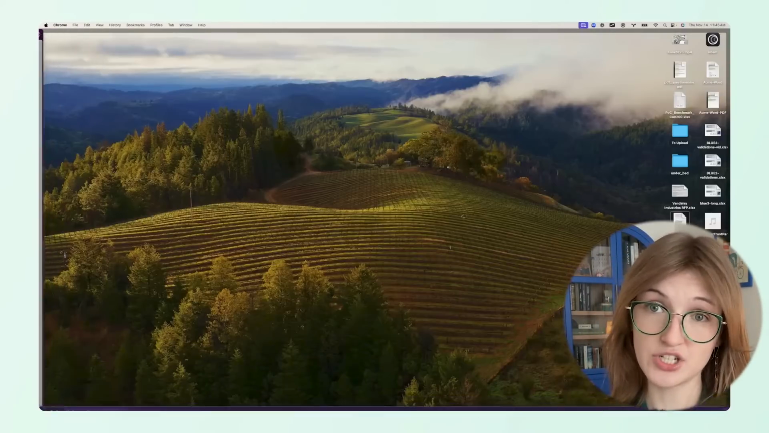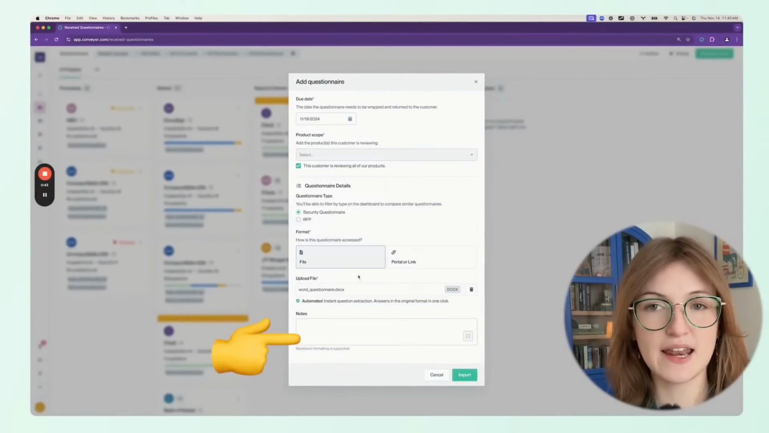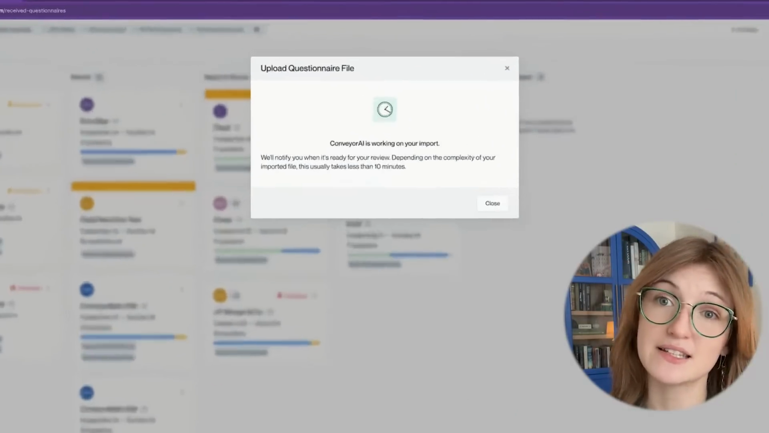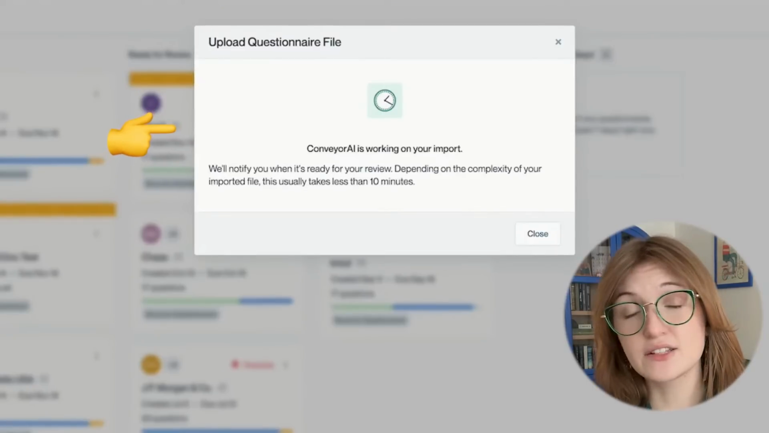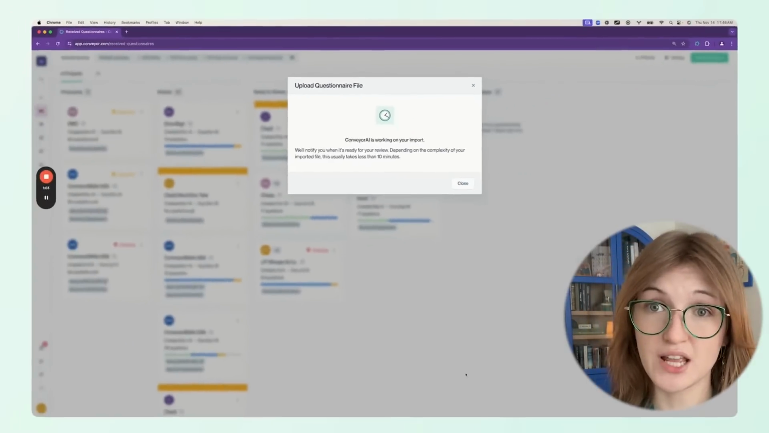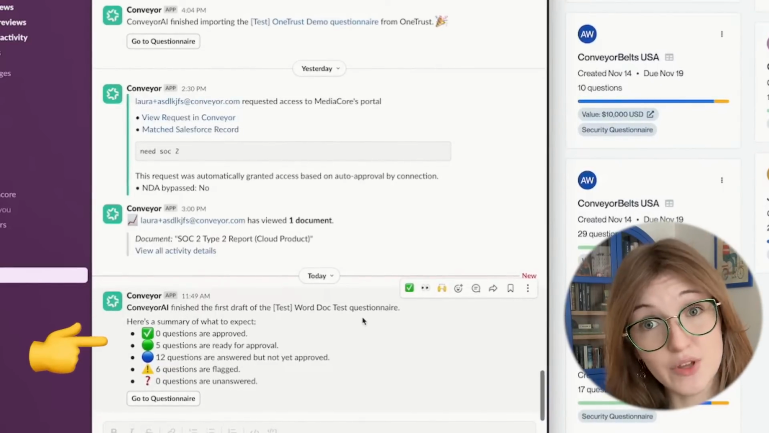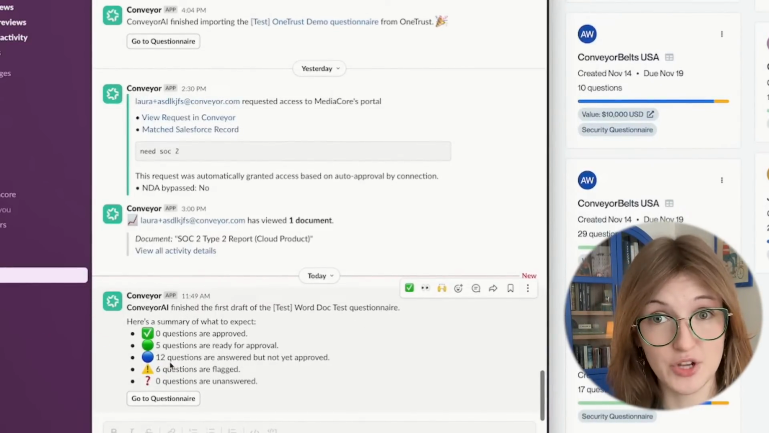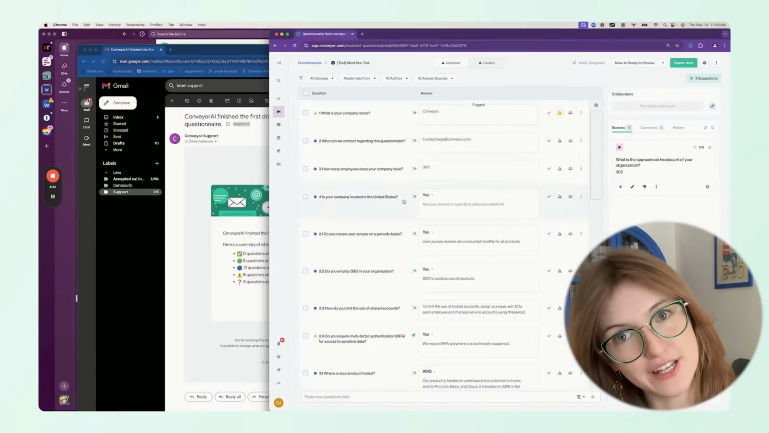First, I'll just hit Add Questionnaire, and let's just name this Word doc test and add the file. Now I get a message that says Conveyor AI is working. Conveyor AI is going to extract all the questions in this Word doc and answer them for me. And I'll also get a notification when this is ready for me too. And here's that notification. Let's go take a look at the questionnaire.